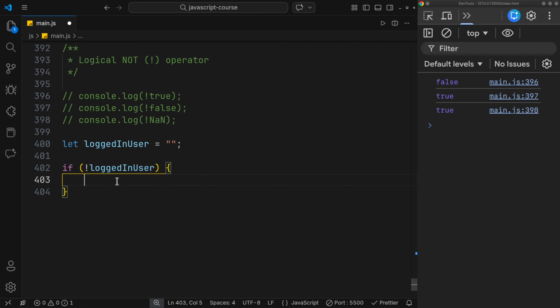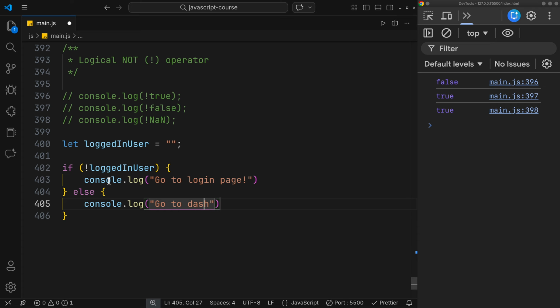So if we do not have the logged in user, then what we have to do is something like console log, go to login page. Else, what we can do is something like go to the dashboard page.